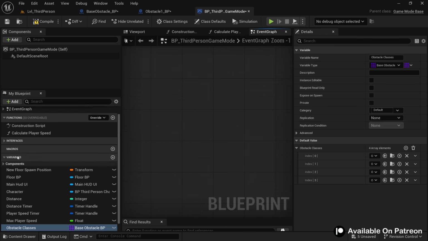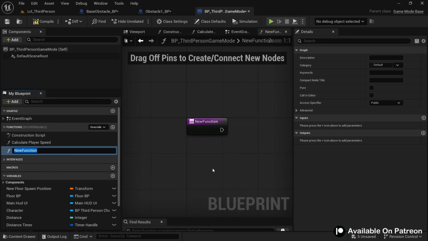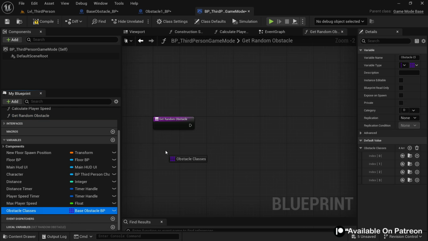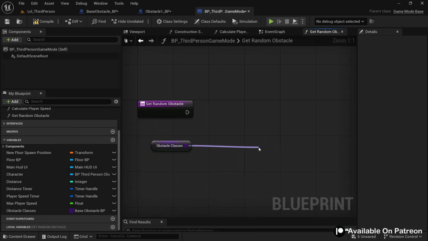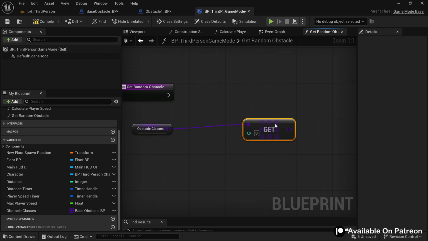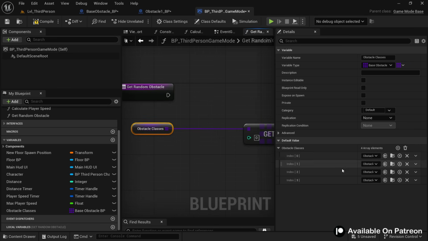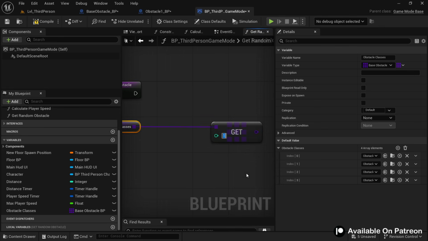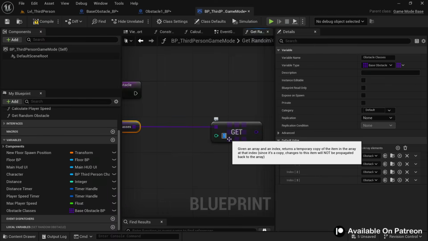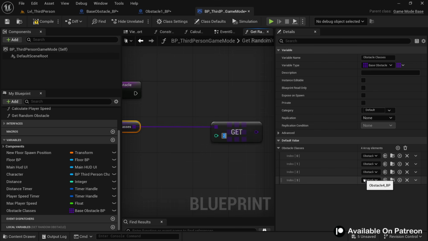that will help us spawn a random obstacle in our level. So for that we are going to create a function, and let's name this get random obstacle. Now get obstacle classes here, and through this get a copy node, based on what index we provide here, it is going to return that element from inside the array. Suppose if we provided index 0, it is going to return this obstacle class. If the index was 1, it will return the second element, and if it was 2, it will return this class, and so on.